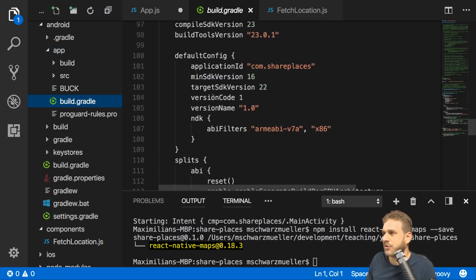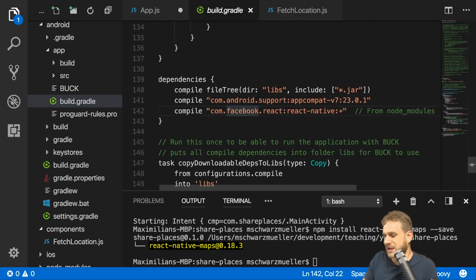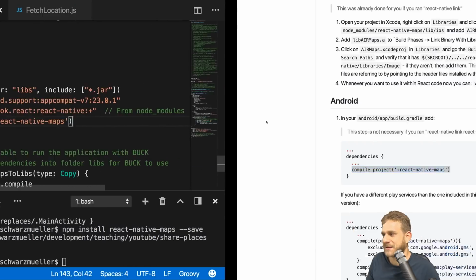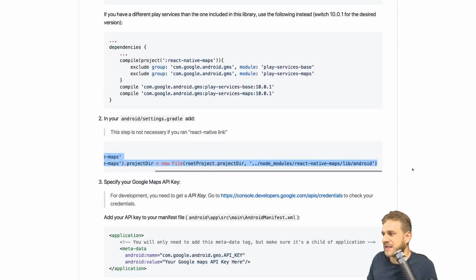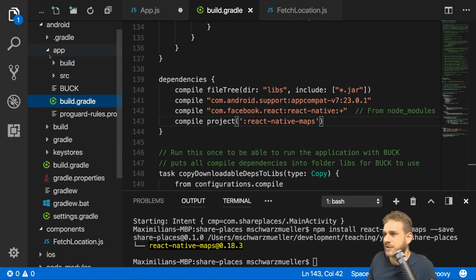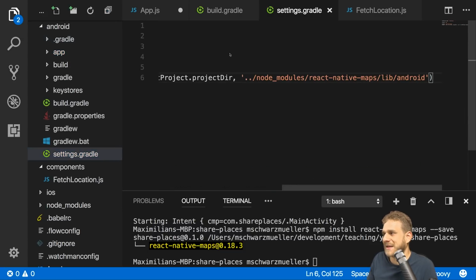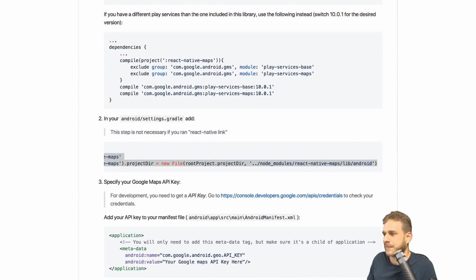Then if you scroll down, you will find a dependencies object, this one, and there simply add this new entry, compile project react-native-maps. The next step is that we copy these two lines here and go to android/settings.gradle. So now this is directly in the Android folder, this file, and just paste them in at the end of that file. You may close that file thereafter.